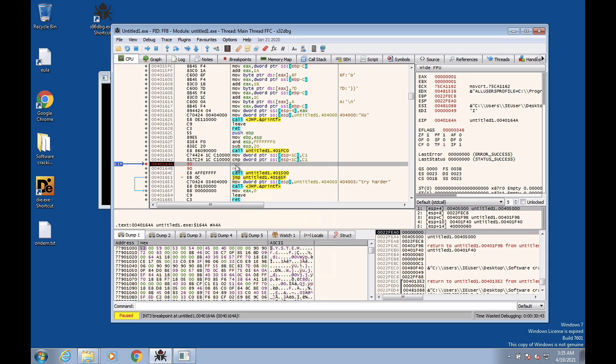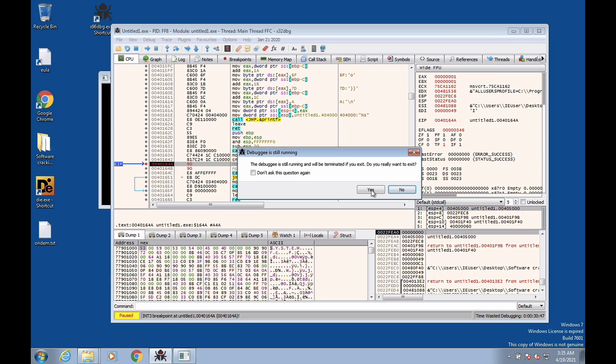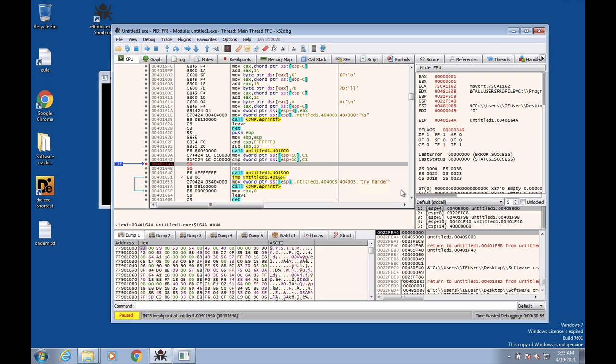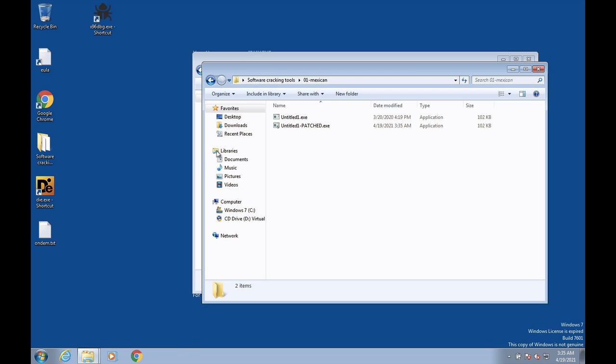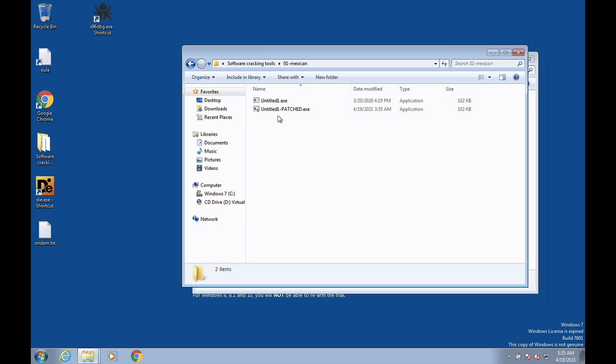See, we still have NOP. Okay, we can close this. Save this. Let's save it and exit. Okay, so closing the debugger. So now all we need to do is to run this, our patch file.